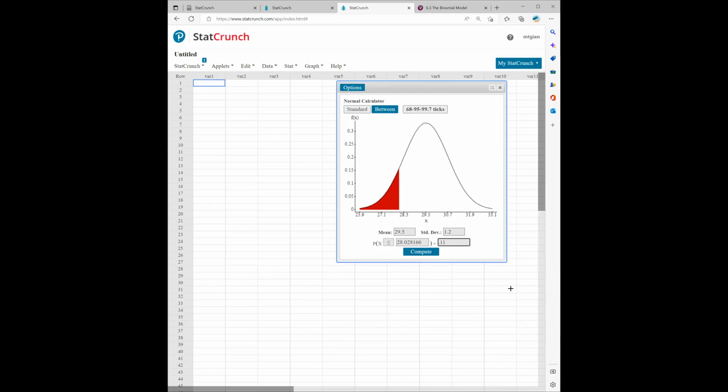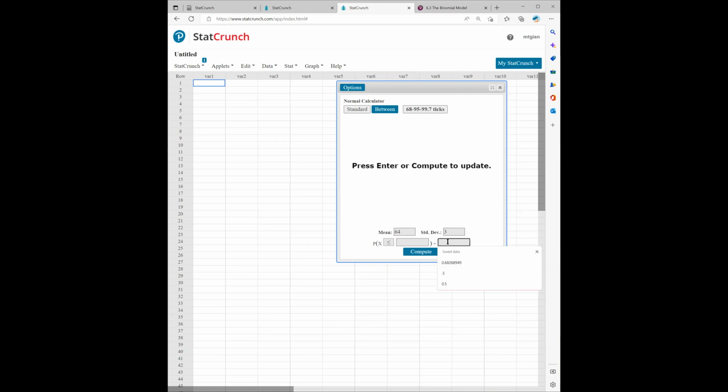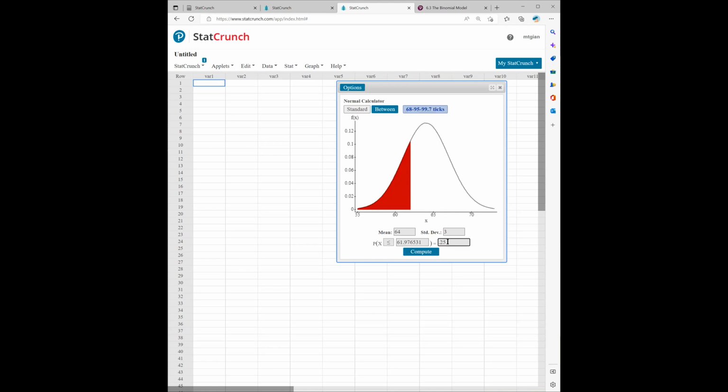To do that, you jump back over to StatCrunch and enter the information. The mean is 64. The standard deviation is 3 for the height of a woman. We're going to leave this empty. And then what do we want? We want the 25th percentile, and so that's 25% or 0.25. Enter and boom, 61.98 inches. So again, what did we just produce? We produced the number where the probability of a woman having a height less than that number is 25%.